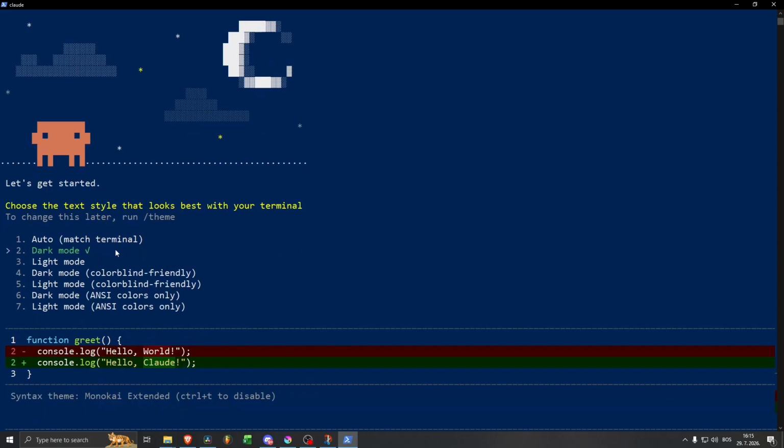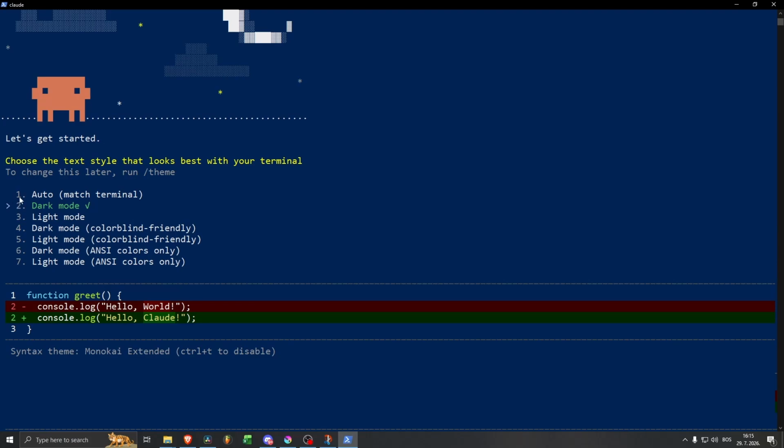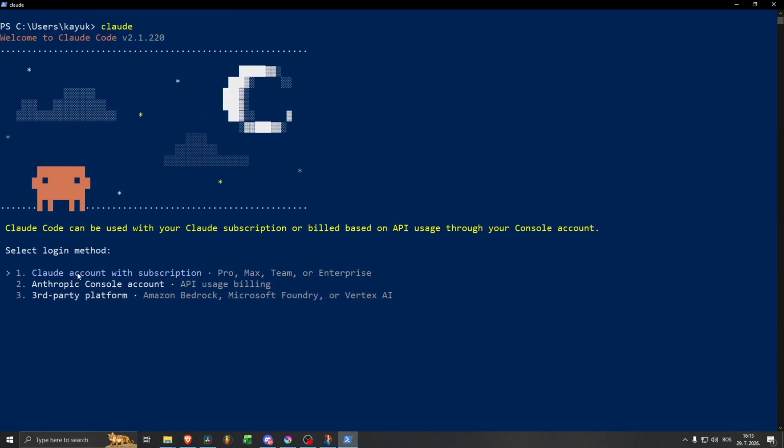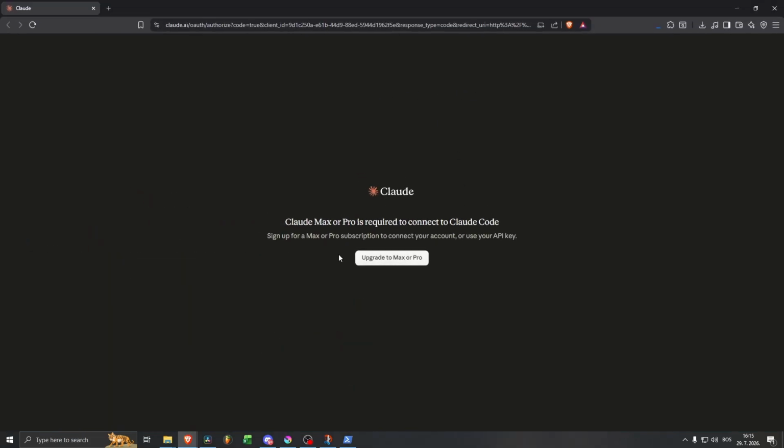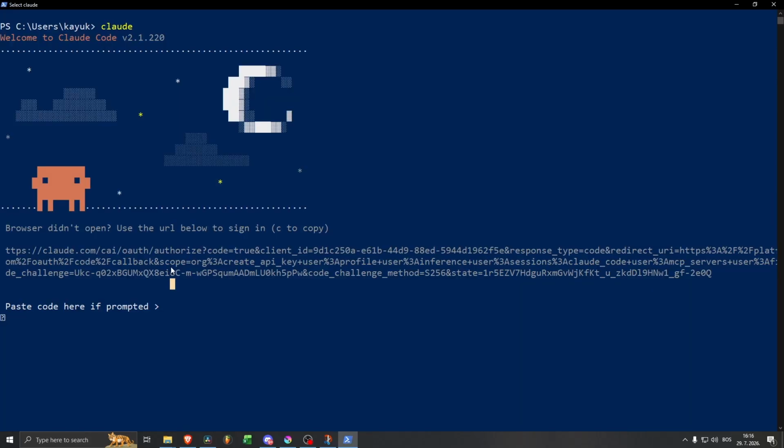Now to actually start using Claude, you need to select one of these. So let's just click the number 2. And here it's gonna ask you to select a login method. You can't use a free Claude account for this. You need to have a paid subscription. Let's just say you want to use a Claude account with the subscription. You're gonna press the 1 key and it's gonna open up a browser. It's gonna ask you to upgrade to Max or Pro. And once you log in, you can now type requests in plain English.